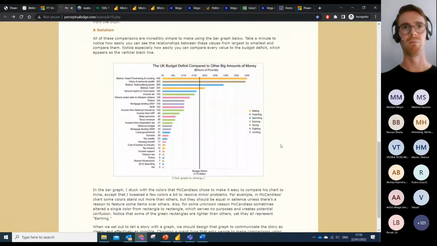So scrolling down, Stephen Few has redone the chart, pretty much taking the same data, and he's done a simple bar chart, which, by the way, most of the time will be a very effective visual to convey your story. And he's put the budget deficit here in the middle as a vertical black line. That's the focus of the data, of the message. And then very easily you can rank all the other amounts and more easily compare that against those amounts, which was the point in the first place.